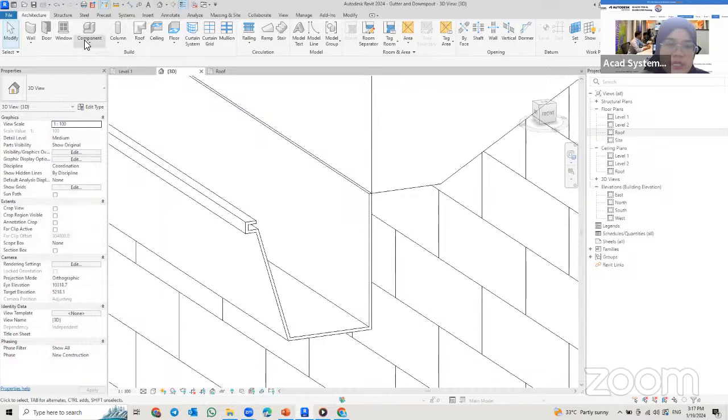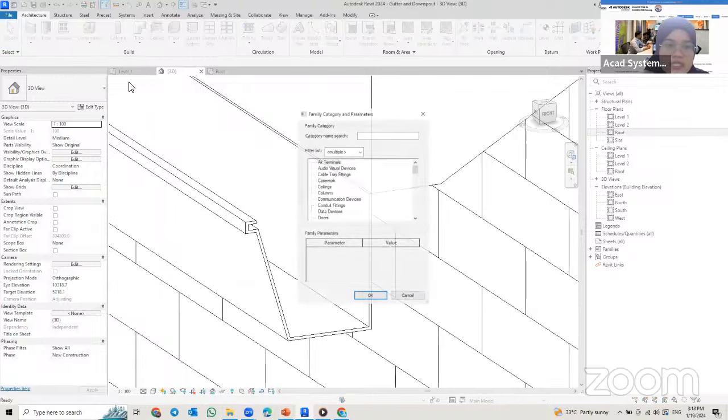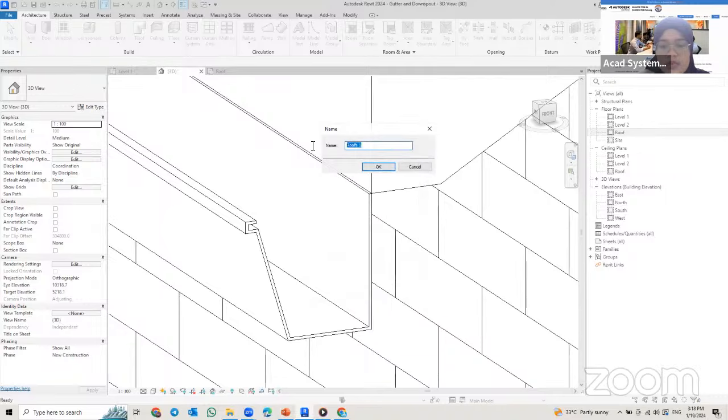So I go back to the component, click the drop down there and use the model in place. And then after you click on model in place, it will pop up this family, category, and parameter. So you need to choose the category first for the model in place. So I'm going to make this end cap for the roof. So I will categorize it as a roof type, and then click on this one and click OK.